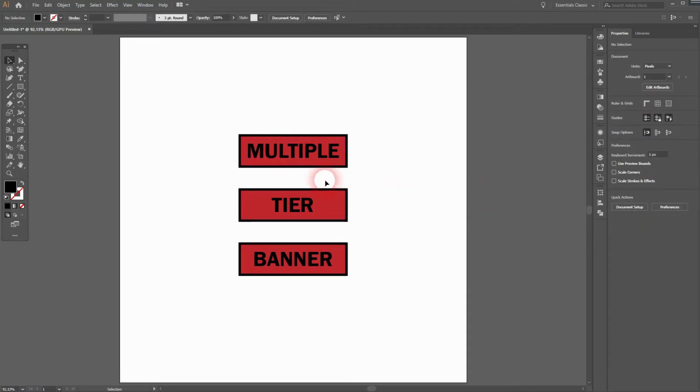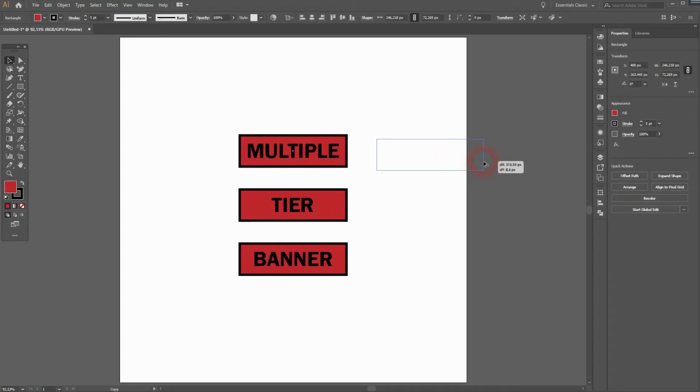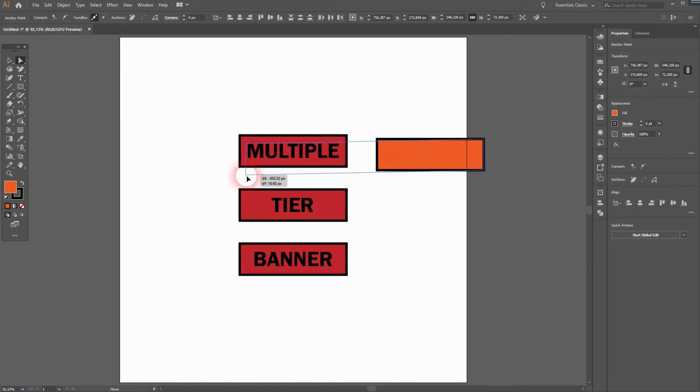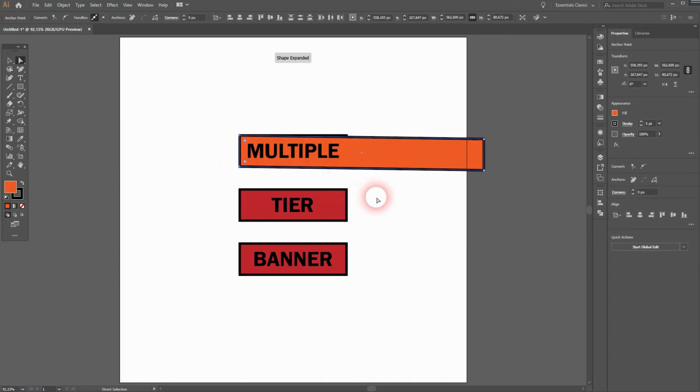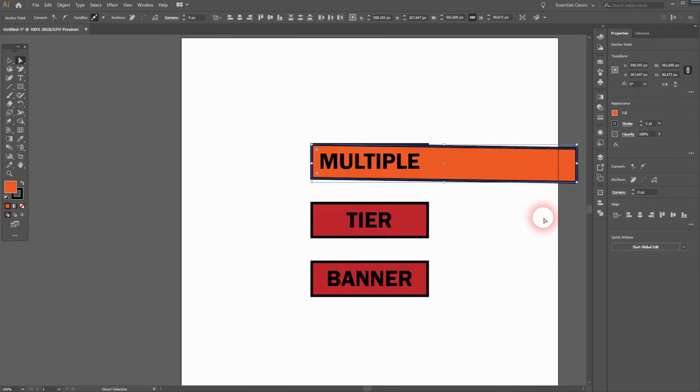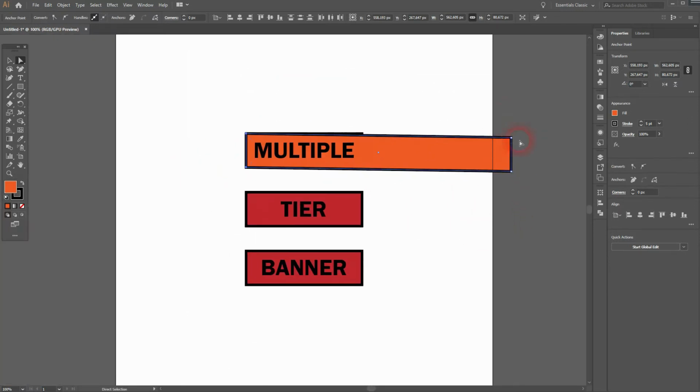Now drag a copy out of the rectangle, so use the selection tool and hold Alt for that. Then press A for the direct selection tool, select 2 anchor points on each side. When I press Ctrl Y you can see where I put it. I'll press Ctrl Y again to return to the normal view.